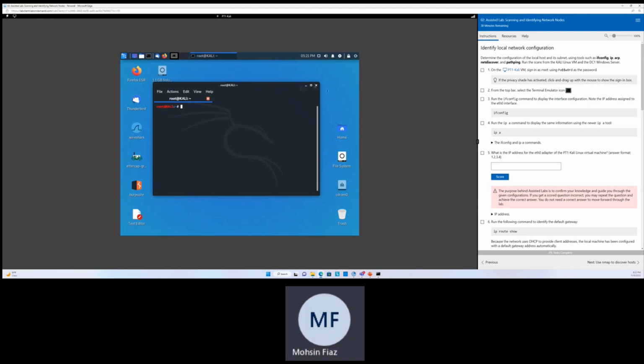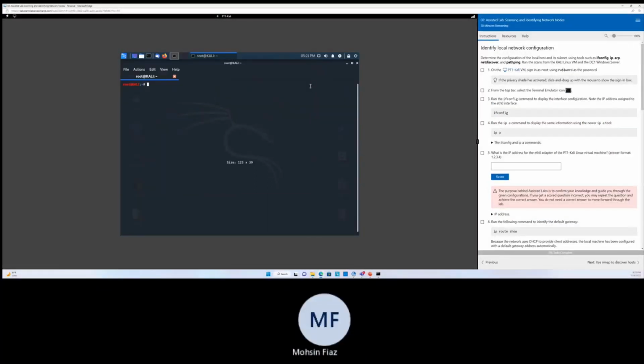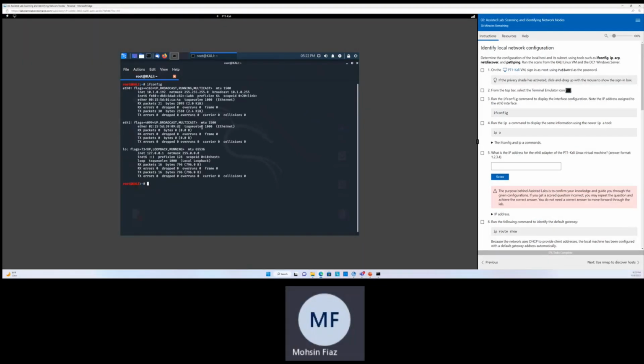You click it, it will open terminal for you. And here we are going to start our command. And remember, to know your local host information in Linux, it's ifconfig. Once you hit ifconfig, enter, and that's your computer information.